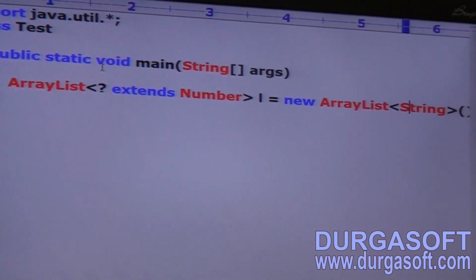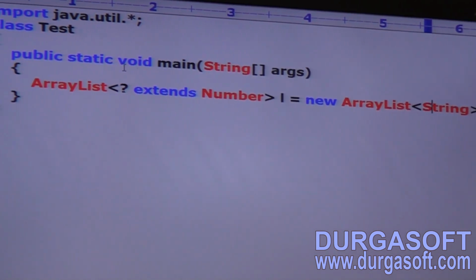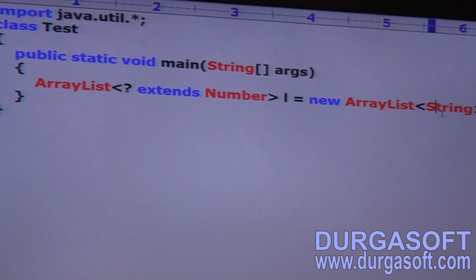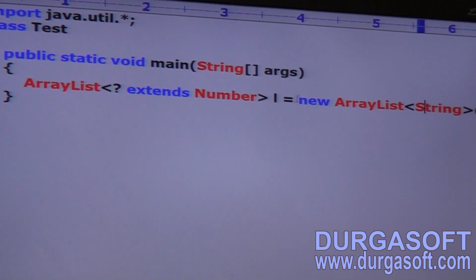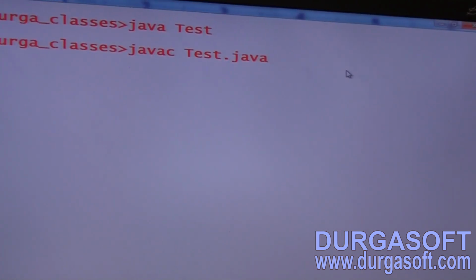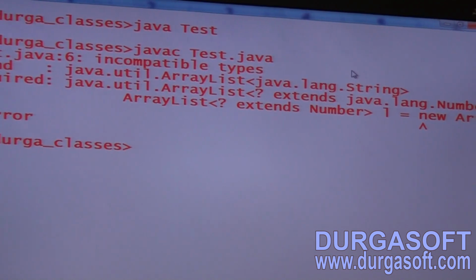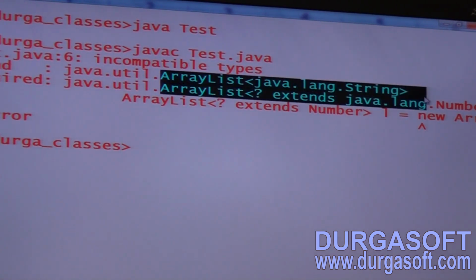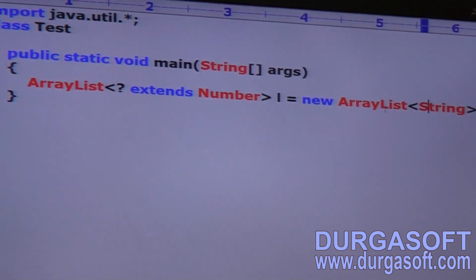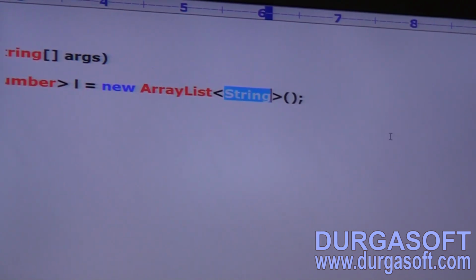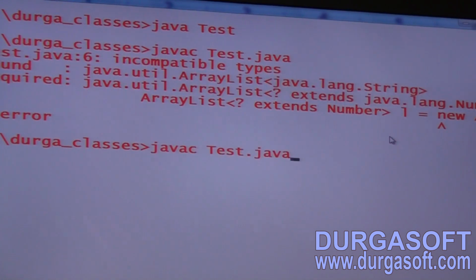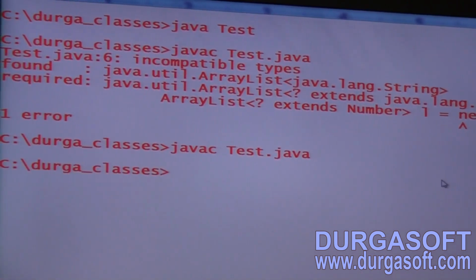Invalid, because String is not a child class of Number. Incompatible types. Found: ArrayList<String>, required: ArrayList<? extends Number>. Have you observed? Next, ArrayList<? extends Number> l = new ArrayList<Integer>(). Valid or invalid? Valid, because Integer is a child class of Number only. No problem at all.